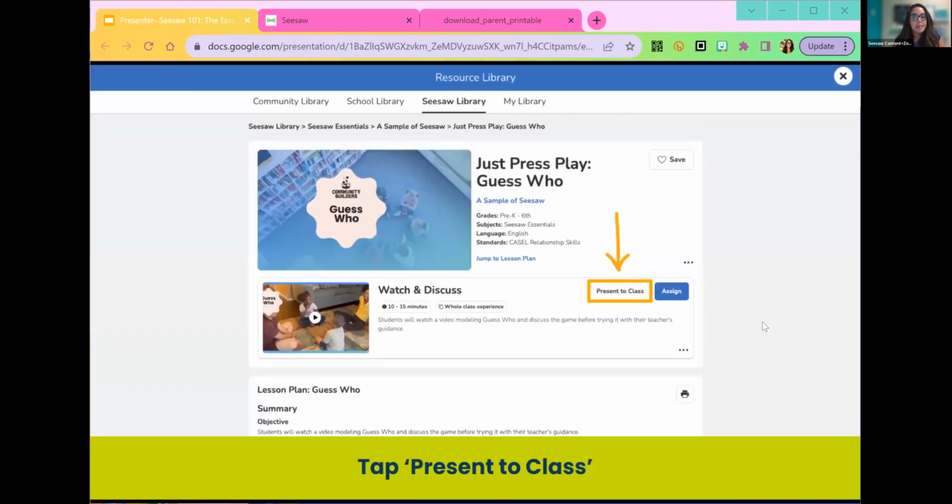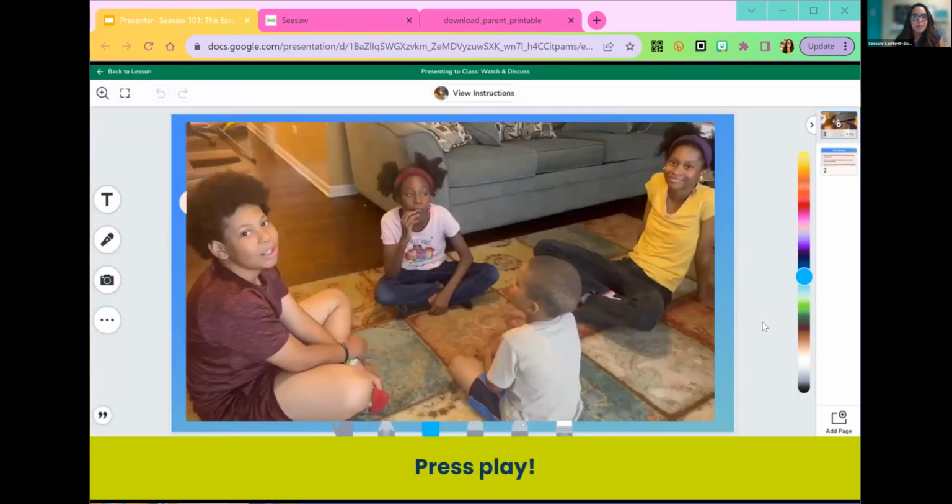And then here is the community builder game, Guess Who, which helps students get to know each other and build classroom community and connectivity. This is an activity you would already be doing with your class to create or continue to build community throughout the year. Now, all you have to do is tap Present to Class and press play. So let's watch a video. I love these community builders because it shows a visual for students to understand how to participate.